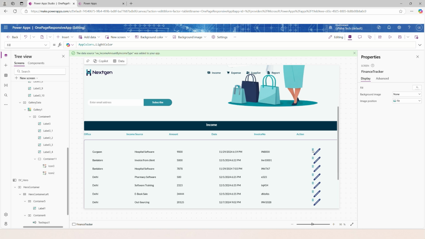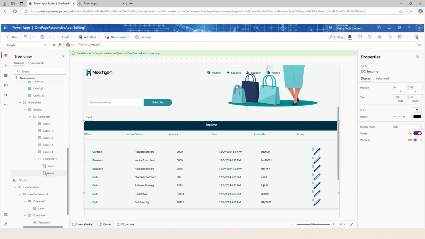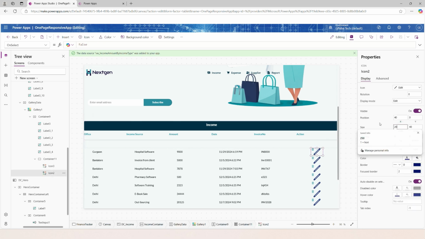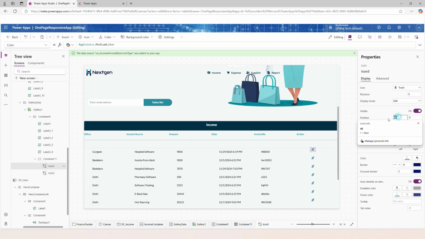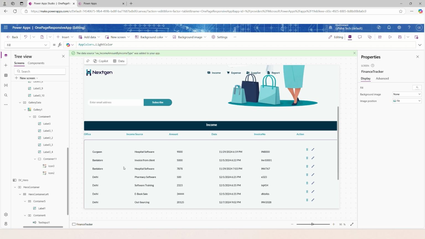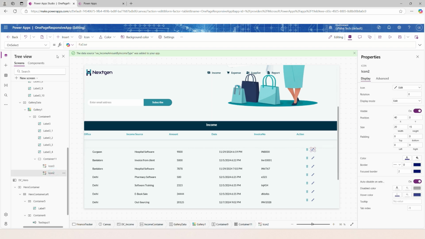Okay, and similarly we'll update the second icon. Let's make width 20, height 15, and make the exposition 40, and change the exposition of this one to 10 so that they don't overlap each other. All right, so for this icon, let's change the color. AppColors dot medium color.